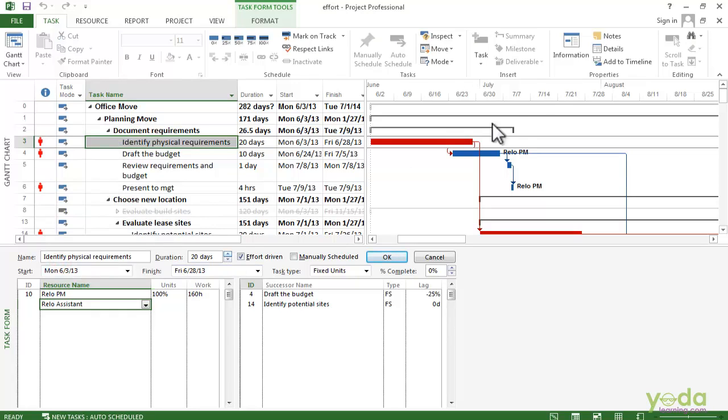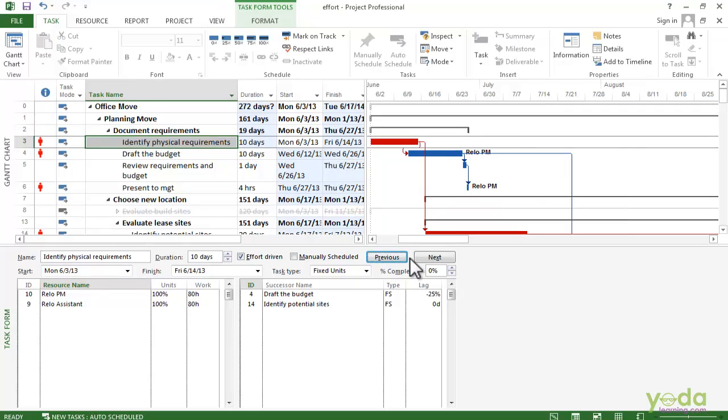Now when I click on OK, you can see a couple of things happen. First of all, work gets divided between the project manager and the assistant. They both get 80 hours of work. The total work is still 160 hours, but the duration actually shortens to 10 days.